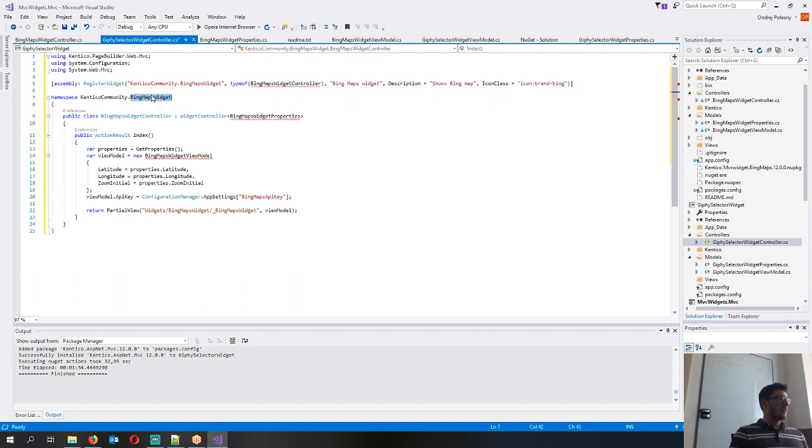Now what you will see here is that there needs to be a namespace. So in my case, it's a Giphy selector widget namespace. The controller will be called Giphy selector widget controller. It should inherit from the widget controller. And here you need to define the properties. This is the properties file that will be used to store the data in the database. So in my case, it's Giphy selector widget properties. This can actually go away.